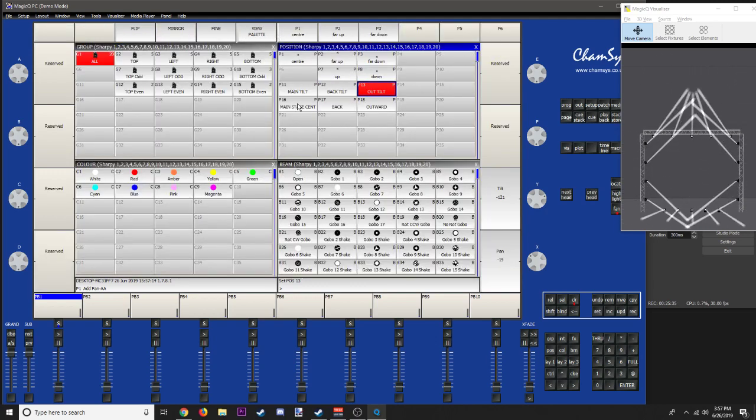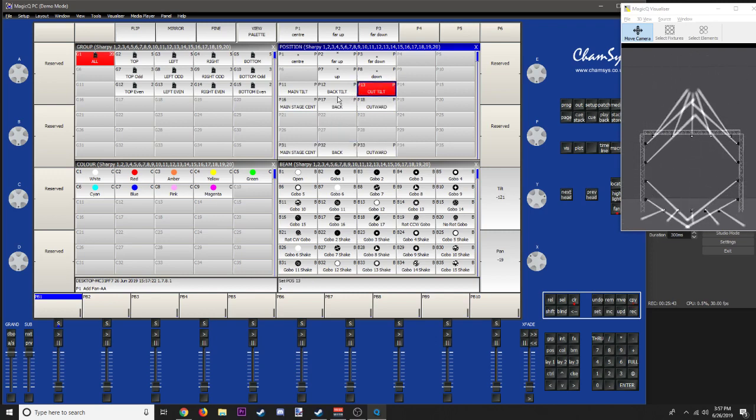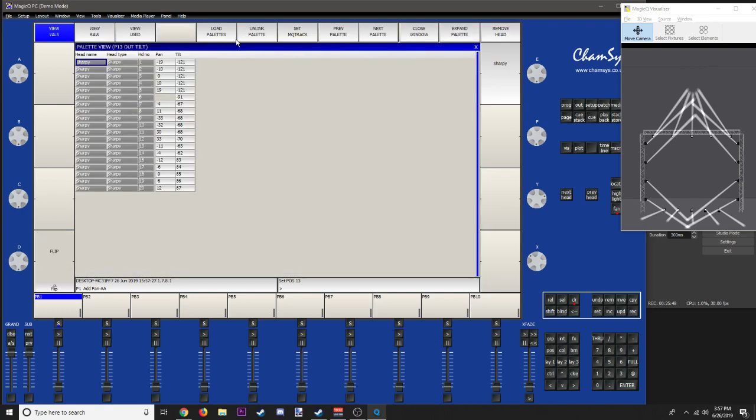And in fact, just to be safe, I'm going to copy these down here, because these are the original ones, just in case I mess something up. But anyway, outward tilt, back tilt. Is this one tilt? No, pan, get rid of, delete.